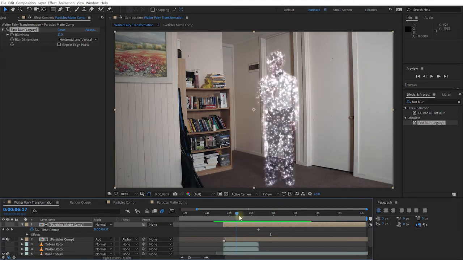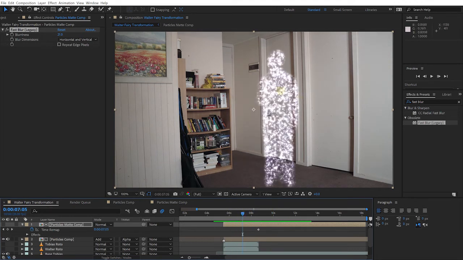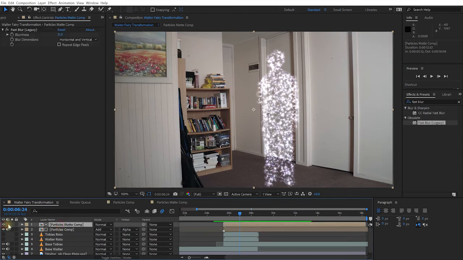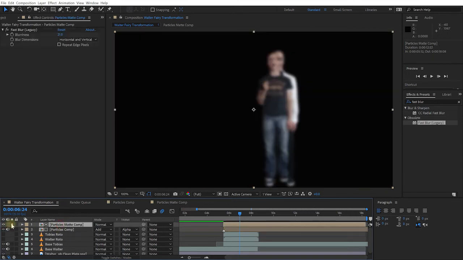Now the next thing I want to do, I want to add a little bit of shine, like light rays radiating out from Walter's body as he's morphing into Tobias. For that, I do need to add an effect to these particles. Now your instinct might be to add an effect to this particles comp. However, the visibility of this comp, including any effects that you add to it, are restricted by this particles mat comp, so the effects won't be able to reach outside of the area of this mat.